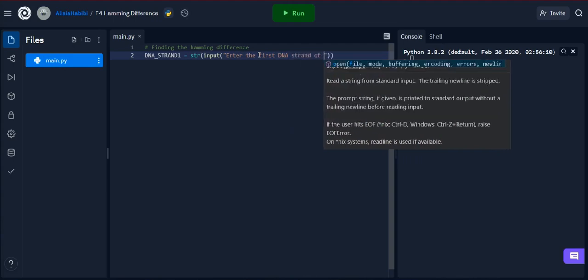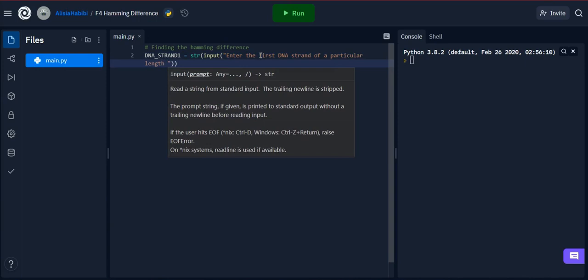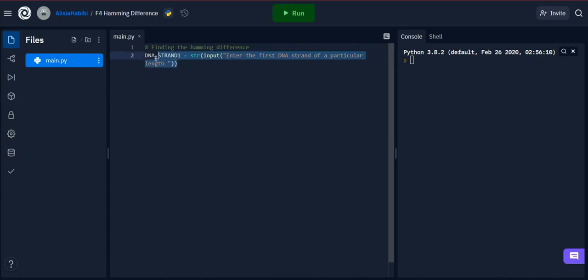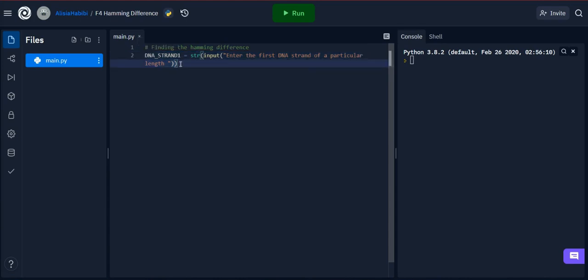Of a particular length. Okay. And I'm just going to copy this code line and put it in the third line here, because I'm going to ask for a second strand. You should at least allow them to enter two strands minimum.